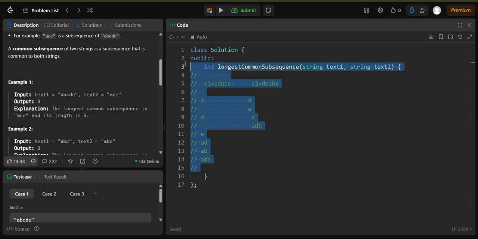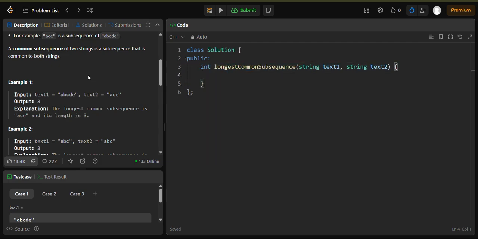To solve this problem, I think the brute force approach is to generate all the subsequences of string 1 and string 2 and check whether there is a common subsequence. If there is, check the length, maximize it, and return the length. For generating all the subsequences we have to use recursion. Whenever we have to generate all the subsequences, we use recursion. So let's solve this problem using recursion, and further we will optimize this.